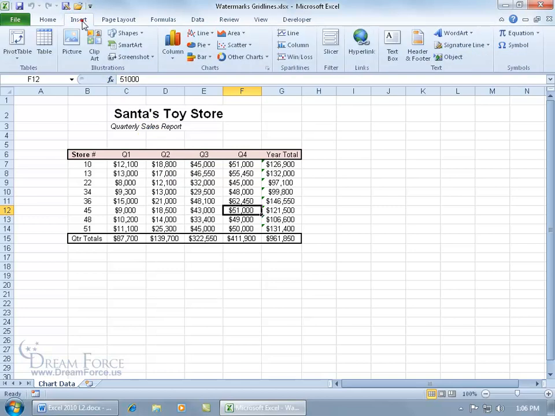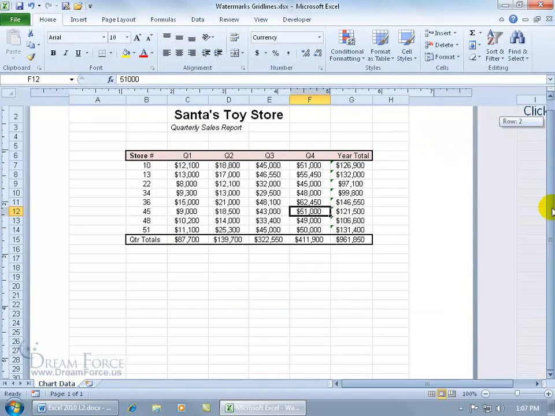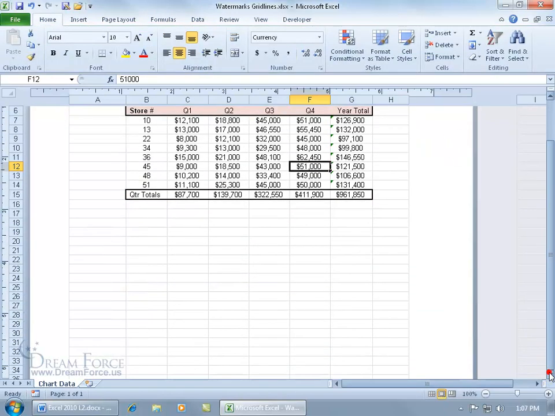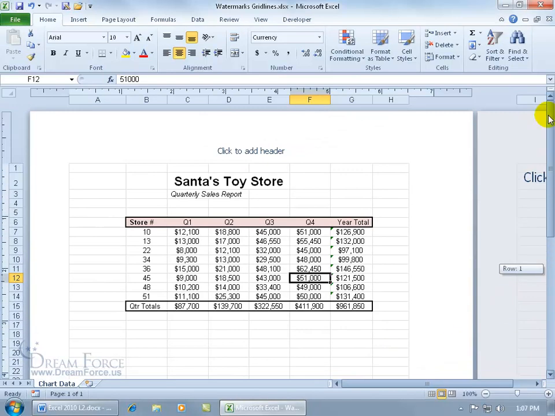Come up here, click on the Insert tab, go to the Text group, click on Header and Footer, and it changes from the normal view to the page layout, where I've got my header section, and then if I scroll down to the bottom, I've got my footer section. Let me go ahead and scroll back up to the top. That's one way to find out.